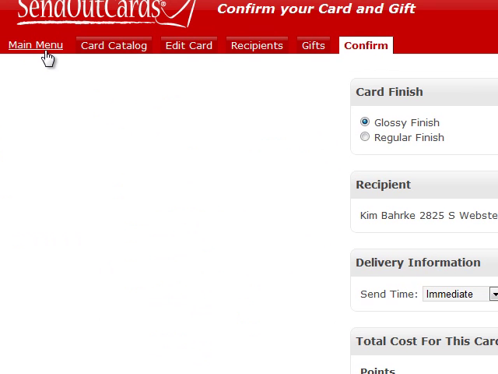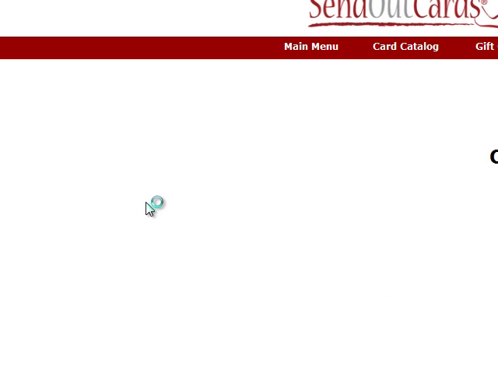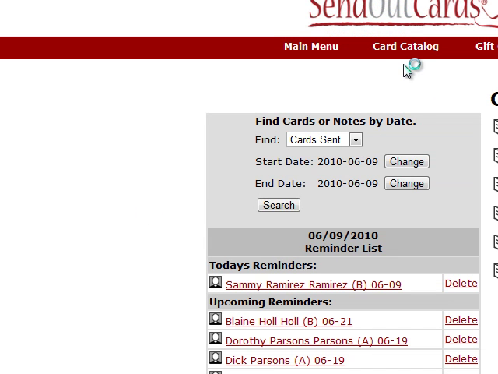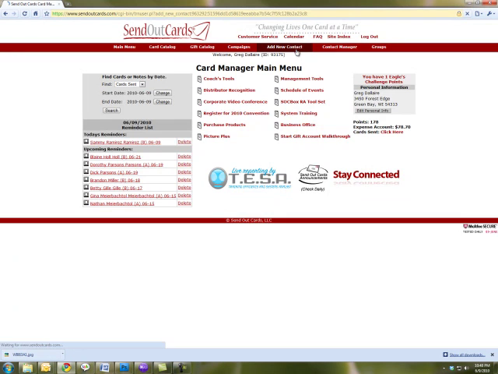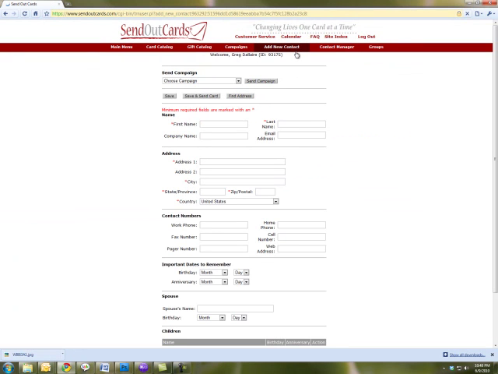So now we've covered basically how the card catalog works. So you can see that there's a wide variety of different types of cards you can send. Now we're going to take you into the Contact Manager portion of this program. And this Contact Manager is pretty in-depth, but also pretty basic.